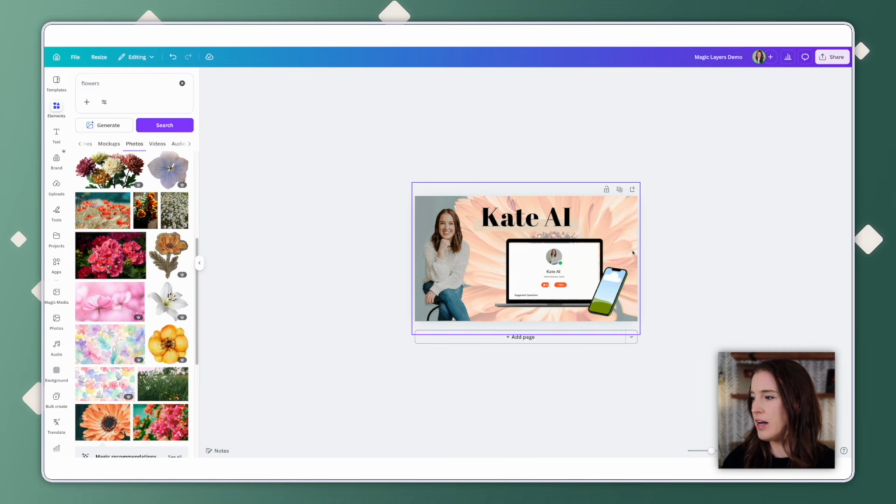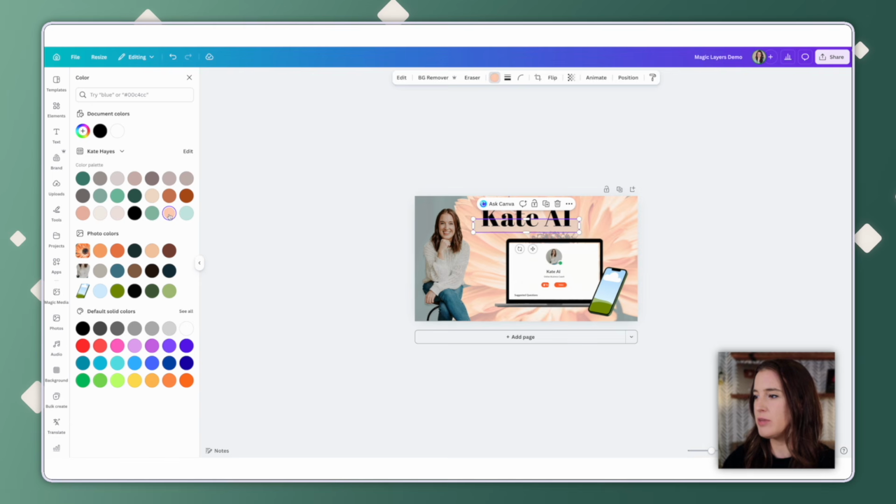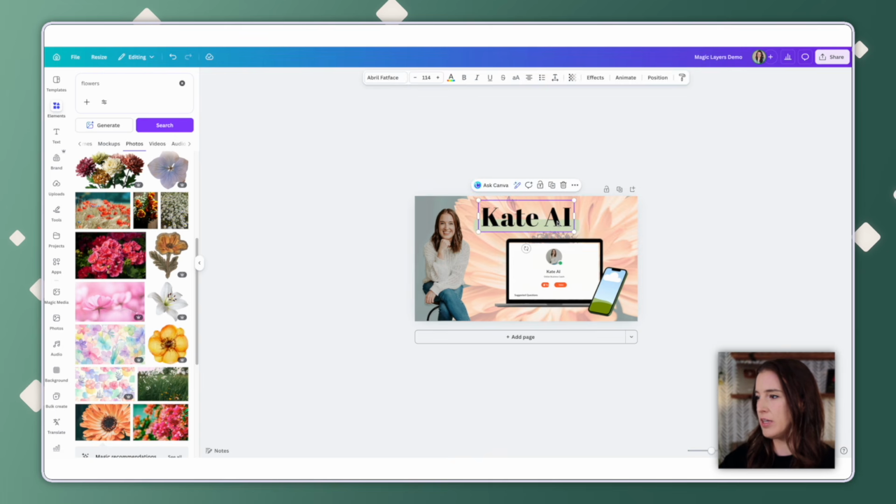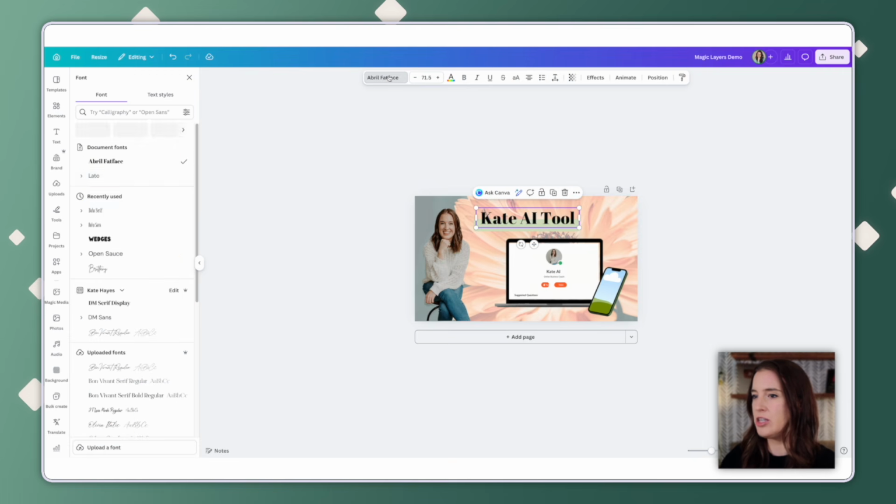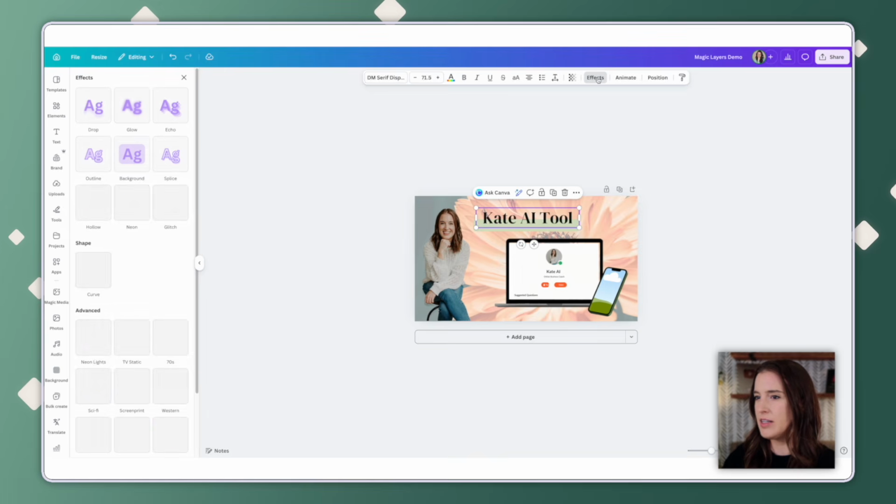I can, of course, recolor elements. So I've got this little background box underneath my text. Maybe I just want to simply switch that to a different color. I can edit or get rid of text. So I could simply delete that text or edit it to say something else. Of course, I could be changing things like the font, adding text effects.